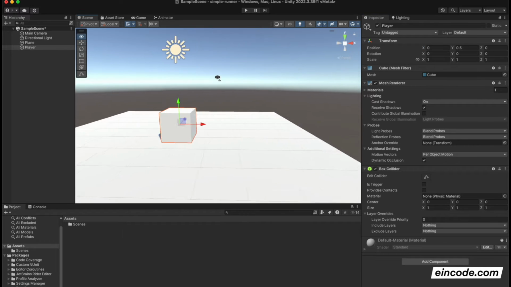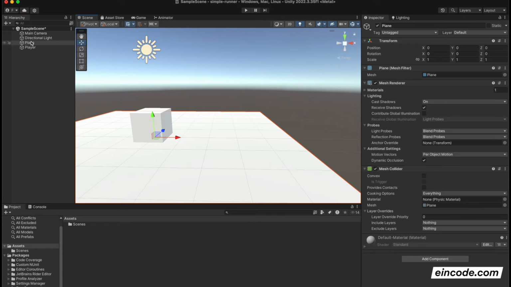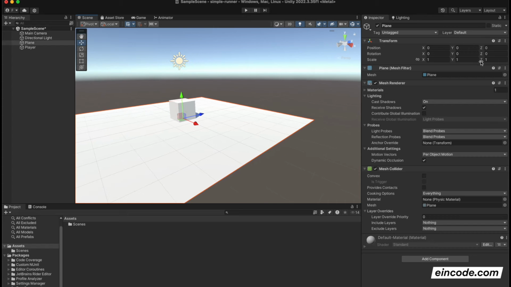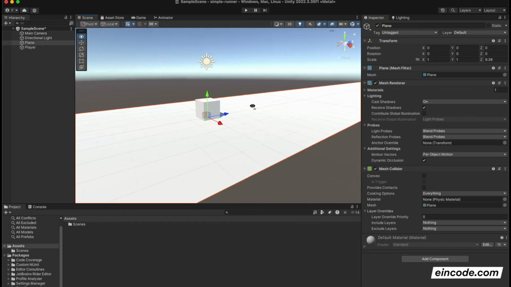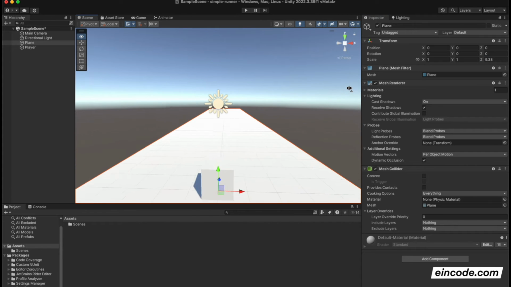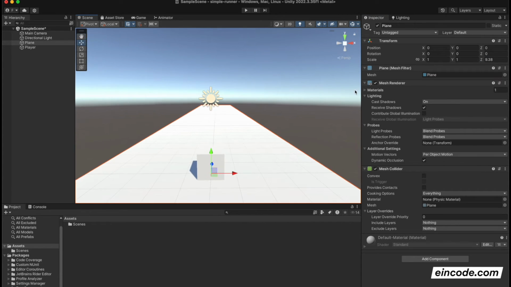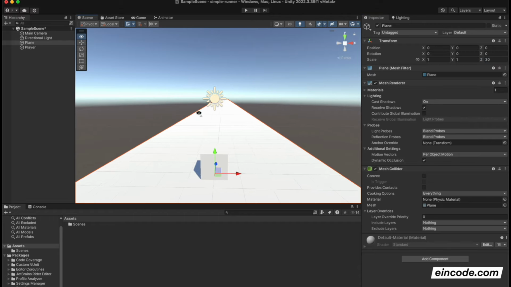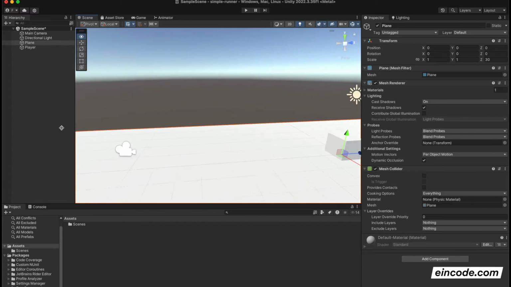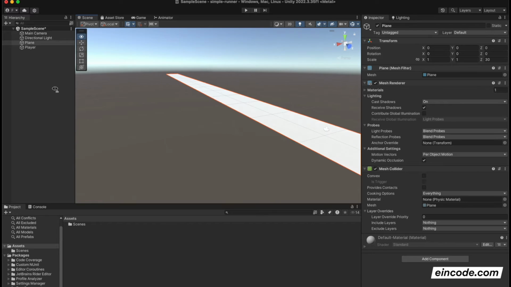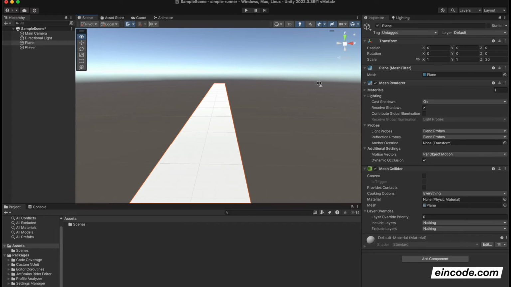And now we will increase the length of this plane. So we'll select the plane in the hierarchy, and we will increase the scale in the Z. Okay, so this will be increasing the Z. We will increase it how you want. Whatever works for you. Let's say 25, 30, like this. It can be even more. Okay, so that's how it looks like.